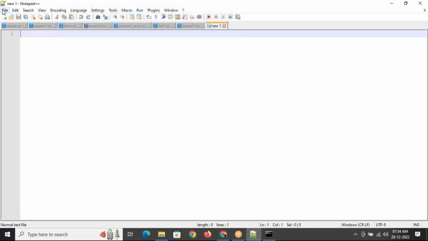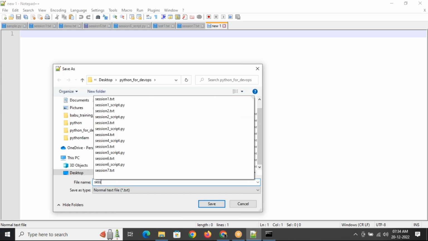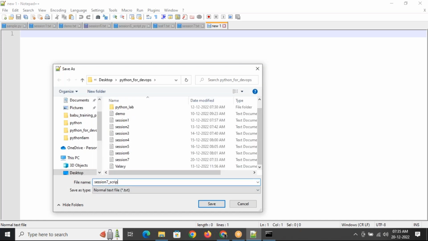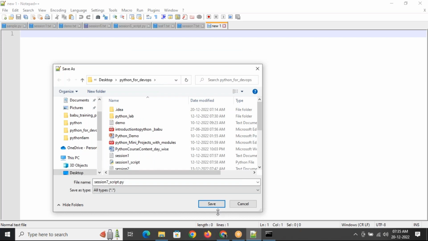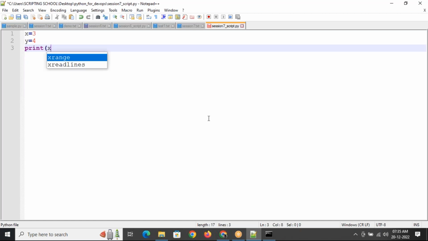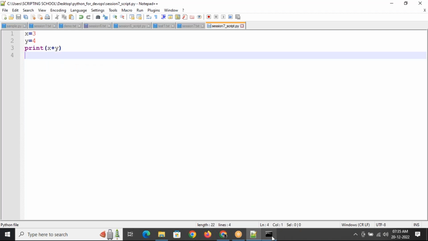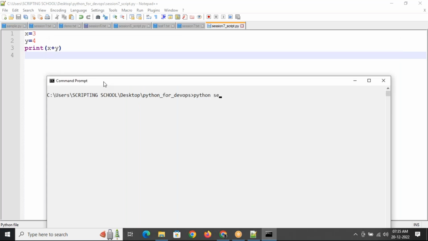And see now, for example, let me create a script file. So I'm creating session 7 underscore script dot py, and then save as type, all types I'm using, and then save. Okay, so see, for example, I have some value x equal to 3, y equal to 4. And if you want to add these two, then we simply use a plus operator, right? So x plus y, like this we use. It will just add these two values and then print the output. So the Python interpreter name and then the script name, session 7 underscore script dot py.